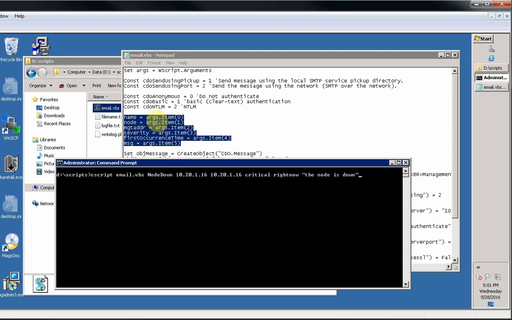So we just want to make sure that we have the right amount of arguments here. So again, if you're familiar with scripting, a lot of this isn't anything extremely difficult to deal with. So we'll go ahead and send that to our SMTP server. And that says it's sent.